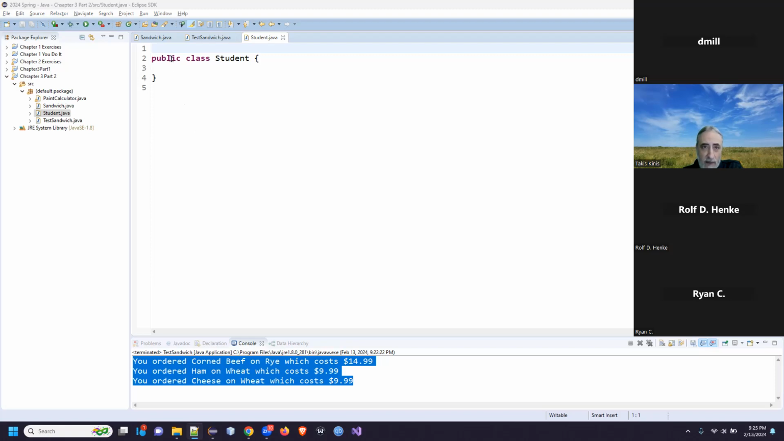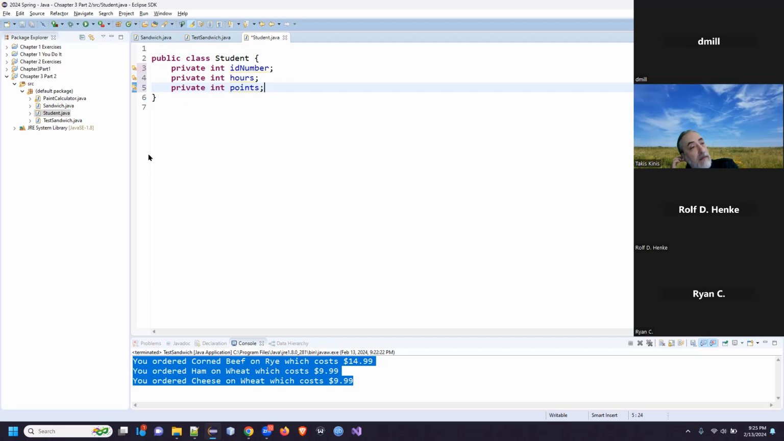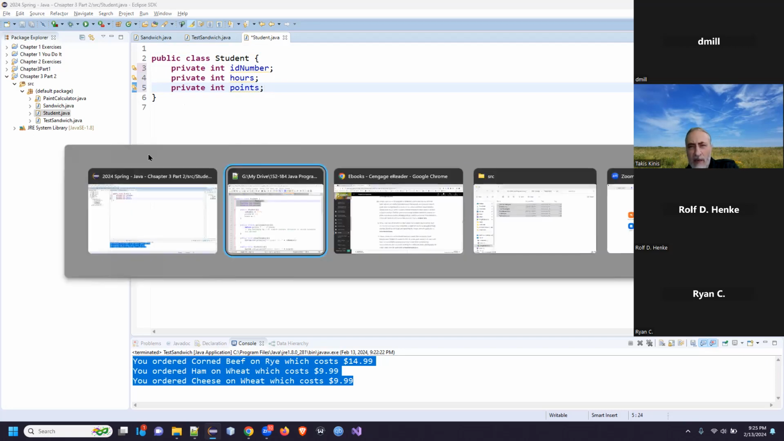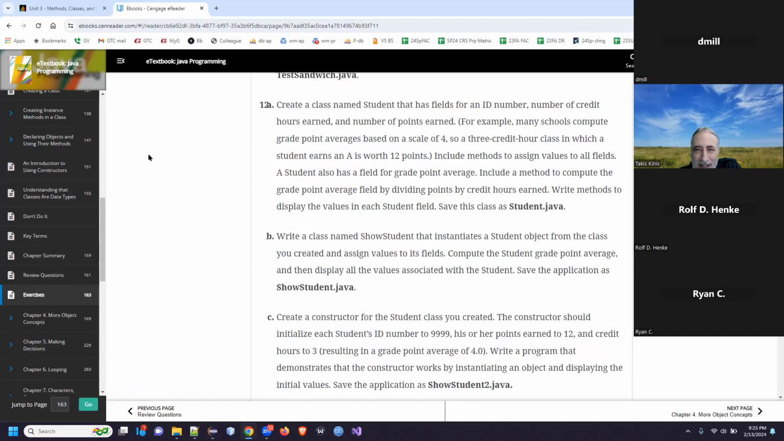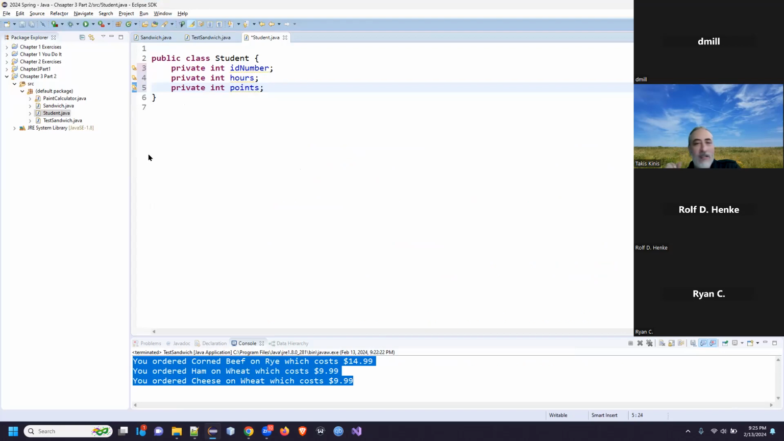So I'm just going to paste these in, by the way, if you're wondering how I type so quickly. So I have 3 privates. I'm assuming these are all integers, right? That's what I'm doing. I don't think it said otherwise. I guess I probably should double check. Yeah, it doesn't say anything about it. I'm using integers. So I have an integer called ID number, an integer called hours, and an integer called points.